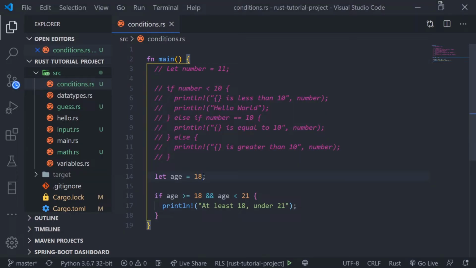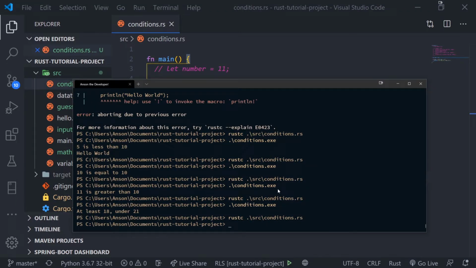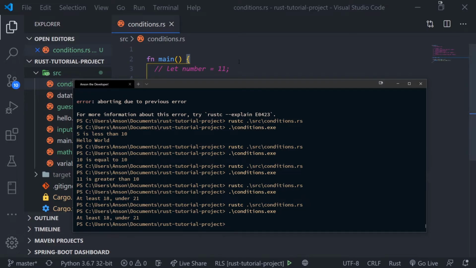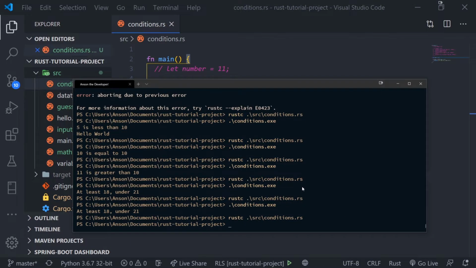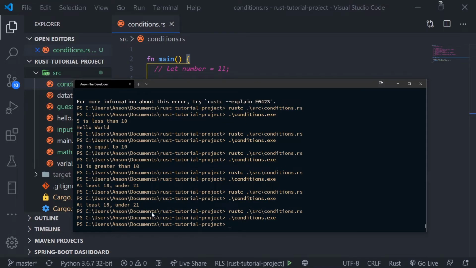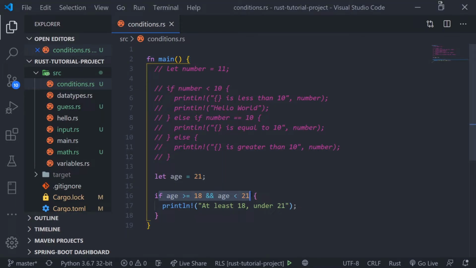But what if I change this to 19? Let's run that again. At least 18 under 21. Same thing, because age is greater than or equal to 18, and it's also less than 21. What if I change the age to 21 now? What happens then? You're going to notice that nothing's going to happen. There's no output because this condition is false. In order for this whole condition to be true, both of these conditions need to be true because we're using the AND logical operator. So age is 21. Age is greater than or equal to 18, but age is not less than 21.